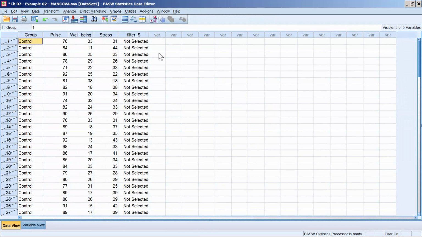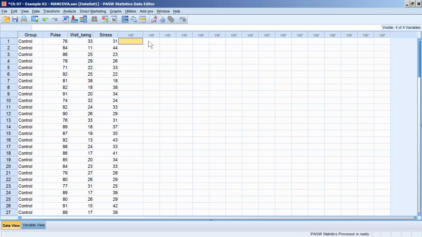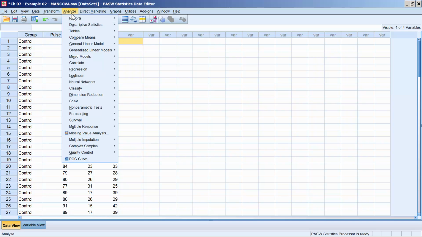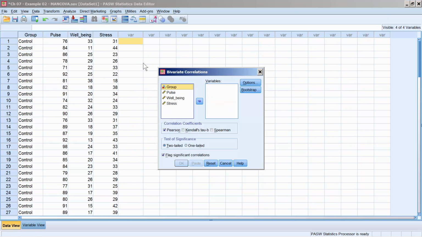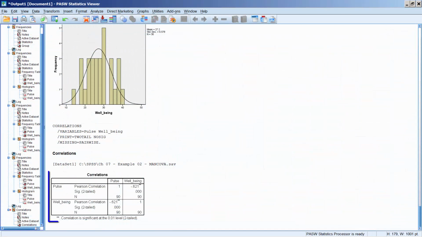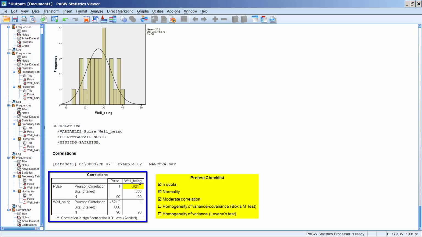Before proceeding, reactivate all the records. Click on Filter and press the Delete key. Now we'll check for moderate correlation between the two continuous outcome variables, pulse and well-being. Click on Analyze, Correlate, Bivariate. Move pulse and well-being to variables and click OK. The correlation between pulse and well-being is -0.621. Since this is between -0.9 and -0.3, this satisfies the criterion of moderate correlation.